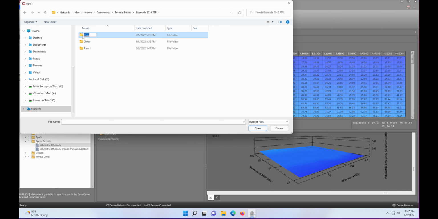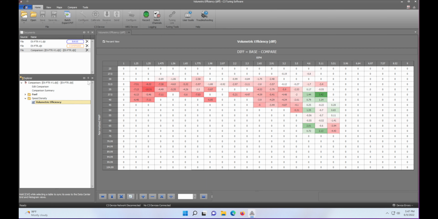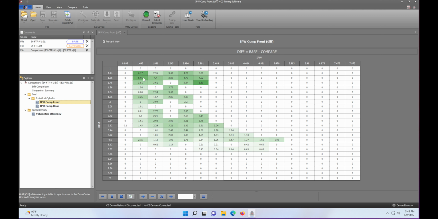Let's go ahead and compare the changes. So right click on the new tune and compare it to the old tune. So right here, look how much fuel we pulled out of the auto area. Pulling a ton of fuel out of that thing. And your front, we've added fuel. On the rear, we took away fuel.